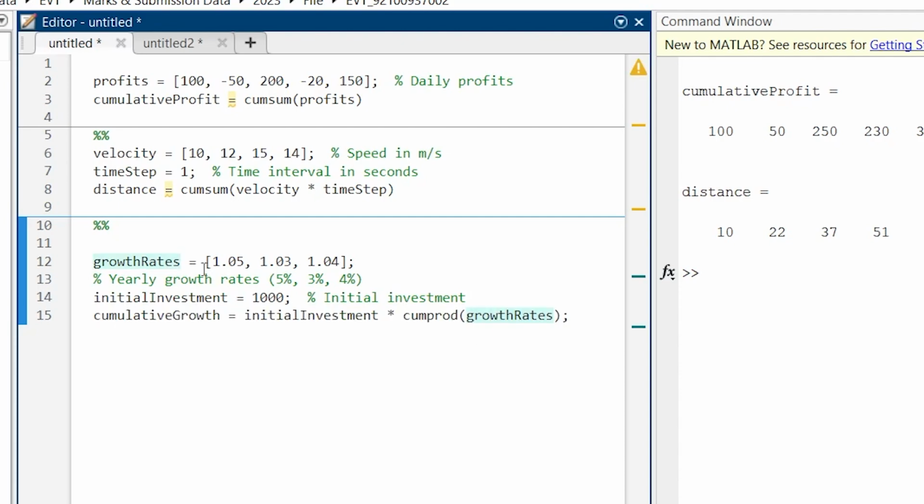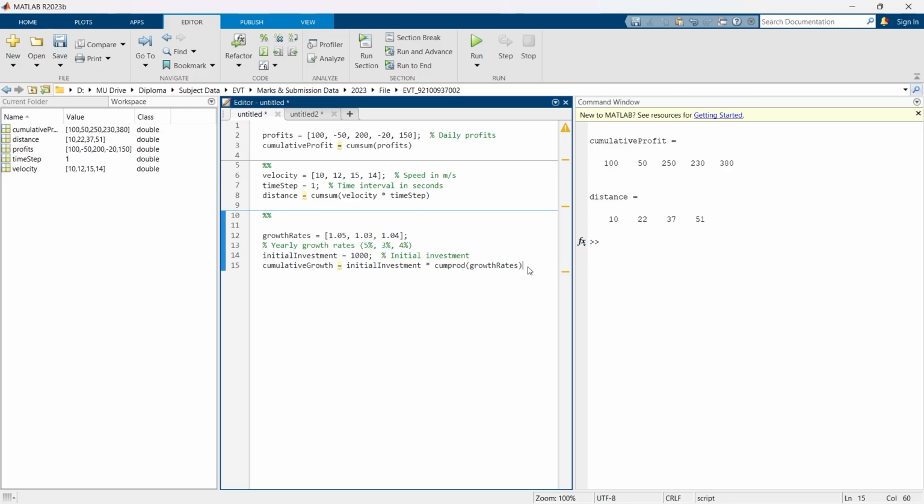So the growth rate, which is this array. So cumprod of this growth rate multiplied by the initial investment. And that gives us the growth every year. So now let's run this section. That's how you can see the amount of growth you can get over the years. So this is how you can utilize cumsum and cumprod in Matlab.